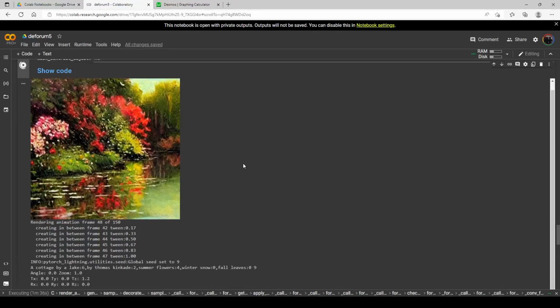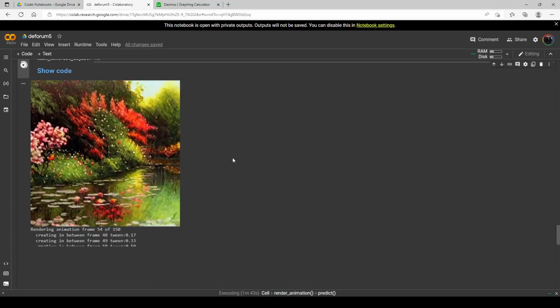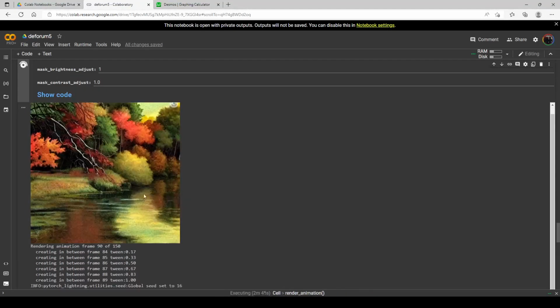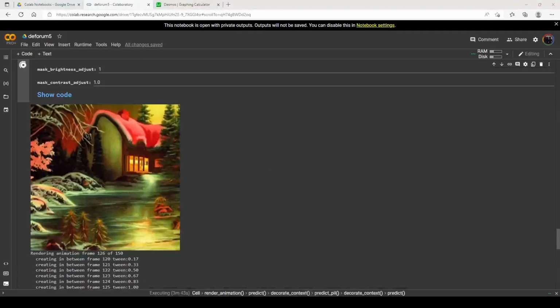Okay, and here comes frame 50, where the summer flowers should start disappearing and we should start seeing fall leaves. Yep, there we go. We can definitely see those fall colors now. Okay, and we are approaching keyframe 100 now, which should start turning to winter.